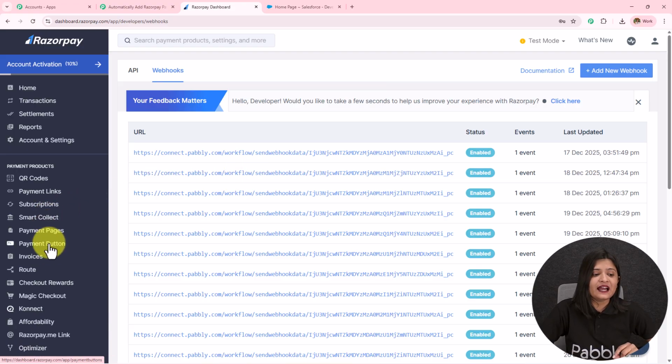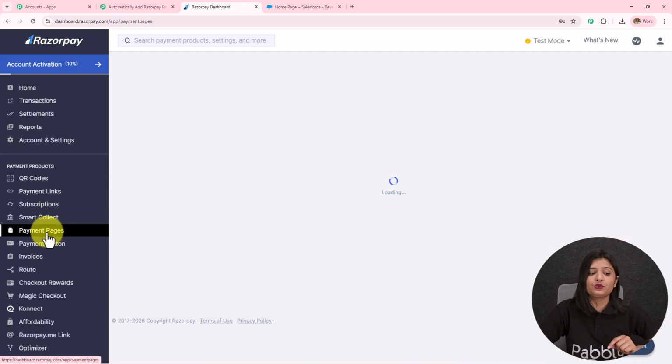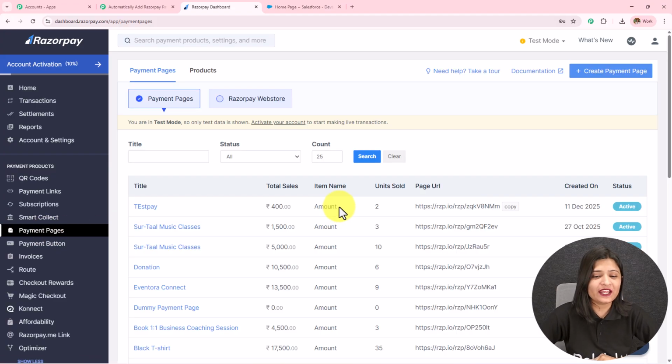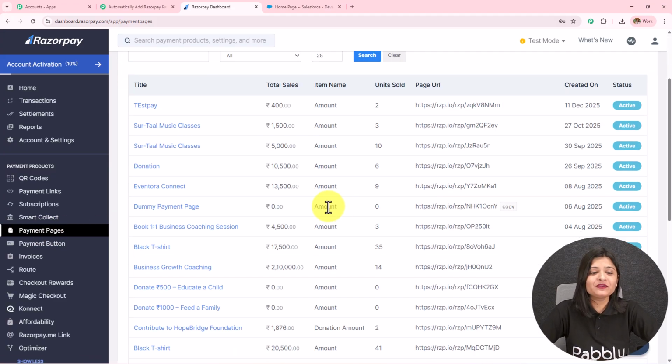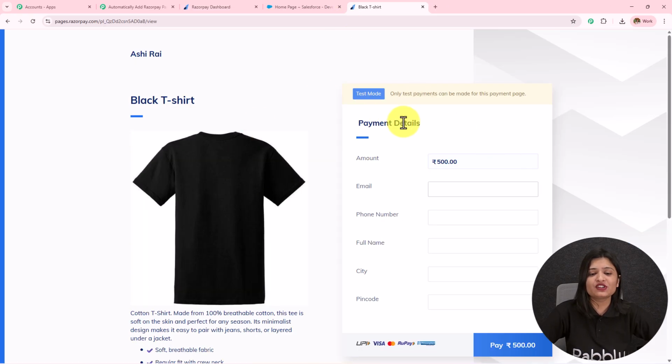On the left hand side, I have these payment pages. I am going to open this. So here this page has opened in front of me. Now here I have all these products, and let's suppose I want to get this black t-shirt. So I'm going to copy the link and paste it in a new tab. And this page has opened in front of me.